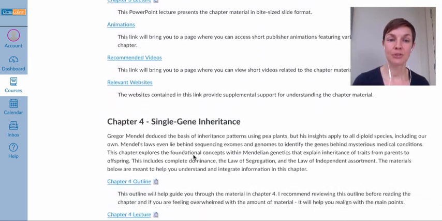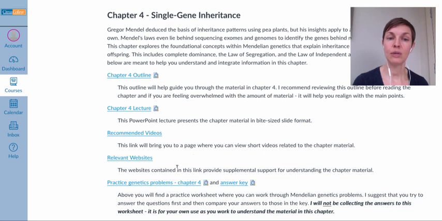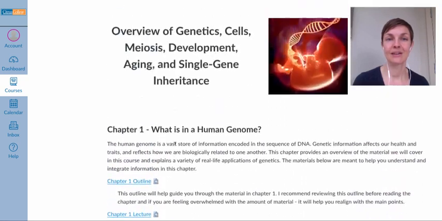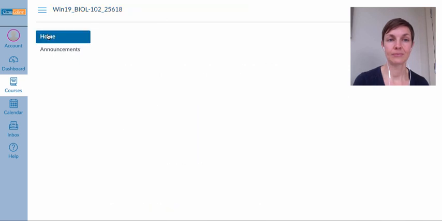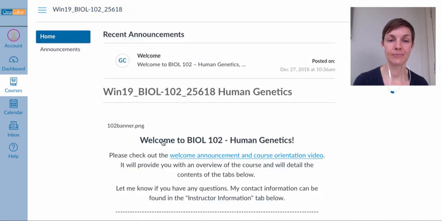And then for some chapters, for example, for chapter 4, I will give you practice worksheets that you can also use to help you understand the material in that chapter. So for chapter 4, I have given you a practice genetics problems worksheet that you can work through, and also the answer key so you can check your answers. I will not be collecting the answers from this worksheet. This is just for your own benefit. So each week I will be providing materials in the same way. I'm going to go back to the home page.